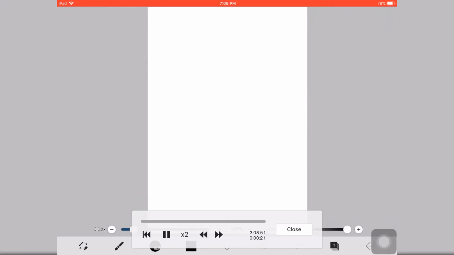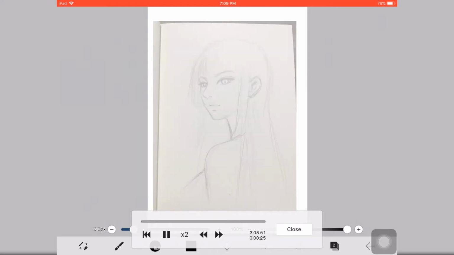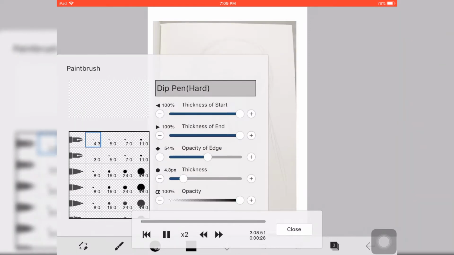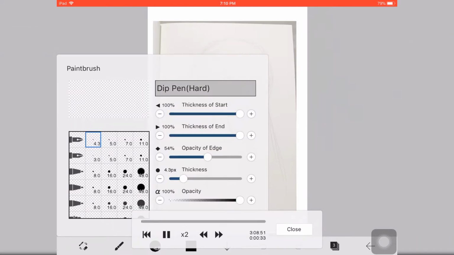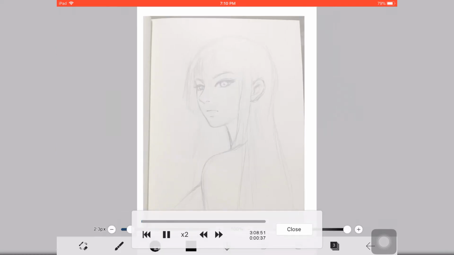As you can see, I draw a sketch on paper first before drawing it digitally. I took a photo of the sketch and imported it on the application. I set the opacity of the image layer to 45 or 30%, then add a new layer for the line art. I usually use the dip pen for line art.